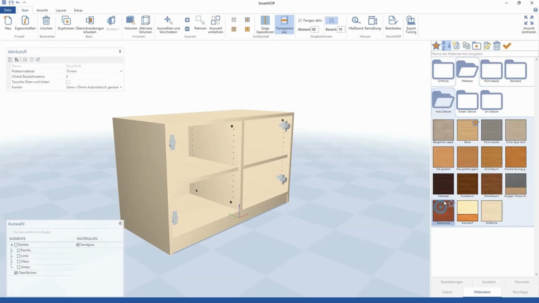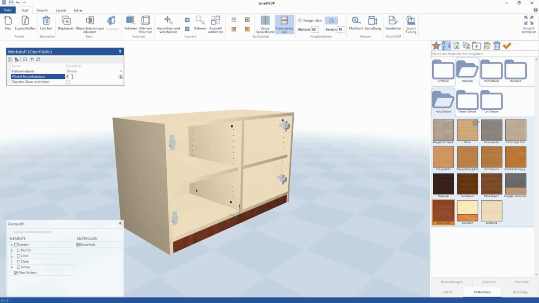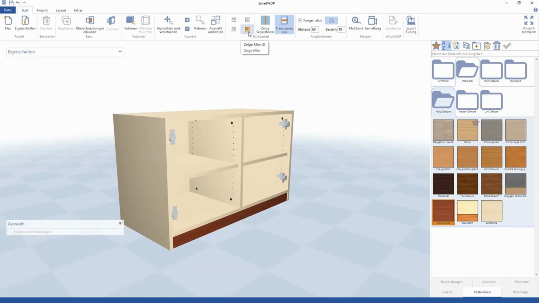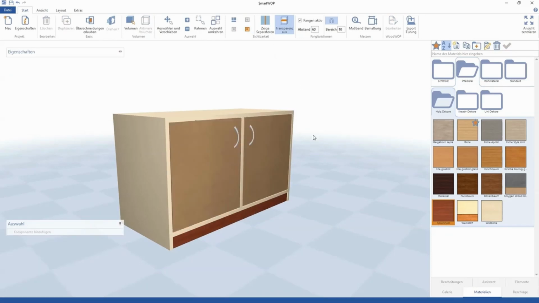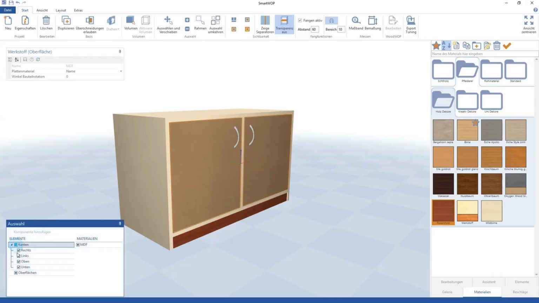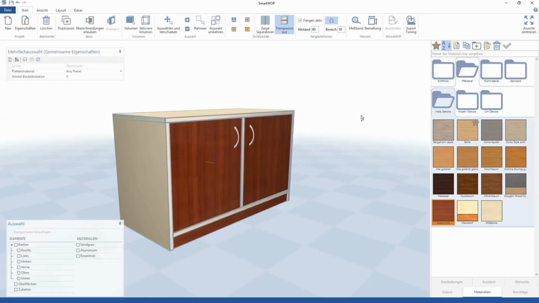After clicking Show All, both doors become visible again. To change an existing material selection, all elements can be selected using Ctrl+A. The previously used material, in this case sand gray for the cabinet body, is selected. A new material, such as mountain maple sepia, is applied and confirmed. The material change is automatically applied to all previously assigned edges and surfaces.